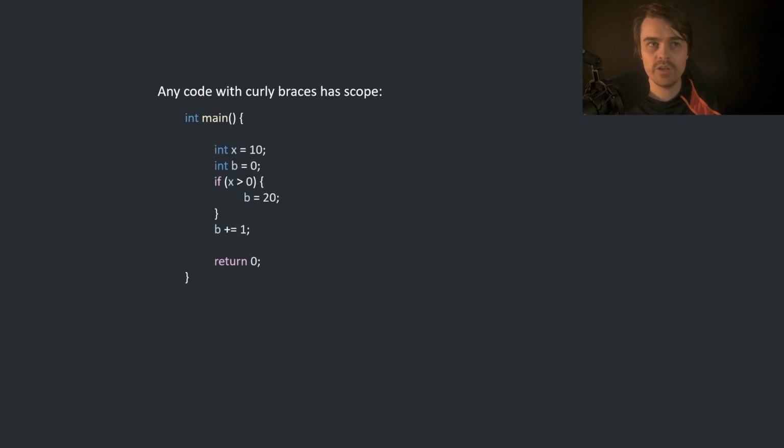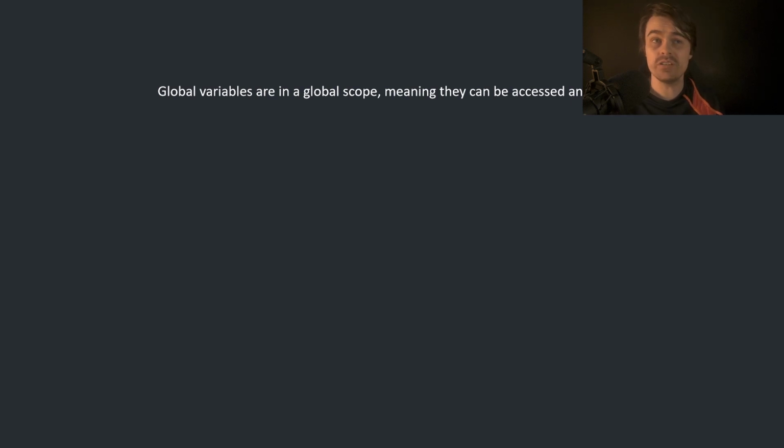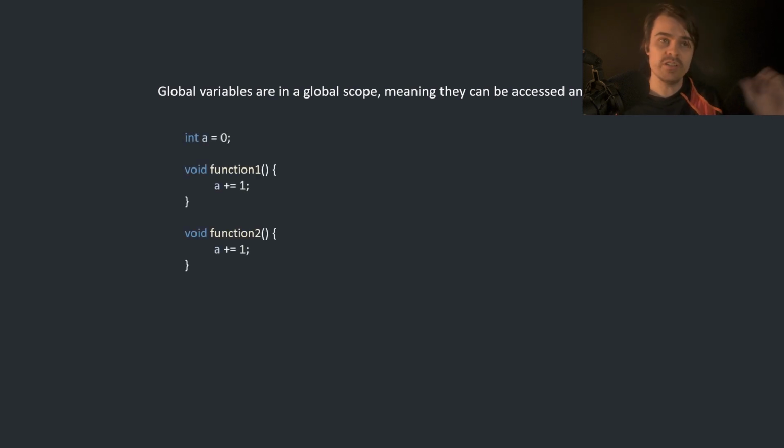To fix this again, we need to make B outside of the scope, and then we can do this, and it's fine. So global variables are in a global scope, meaning they can be accessed anywhere. So we create A, which is the global variable, and we can access it in both functions without any problem.